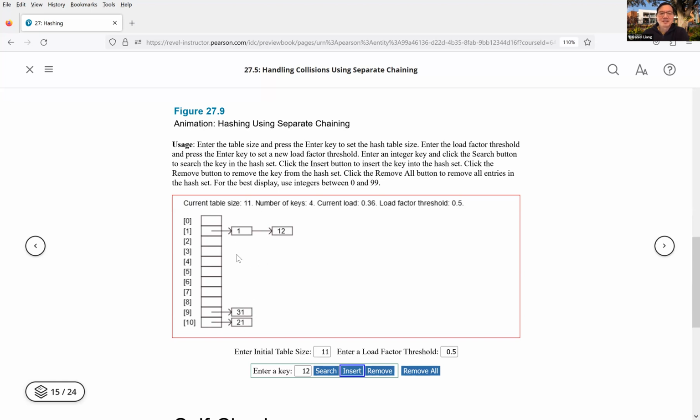So how full it is. This is 36% full. You have 4 out of 11. That's 36%. If you remove 12, it becomes 27%. All right, so that is the load factor, the current load factor.